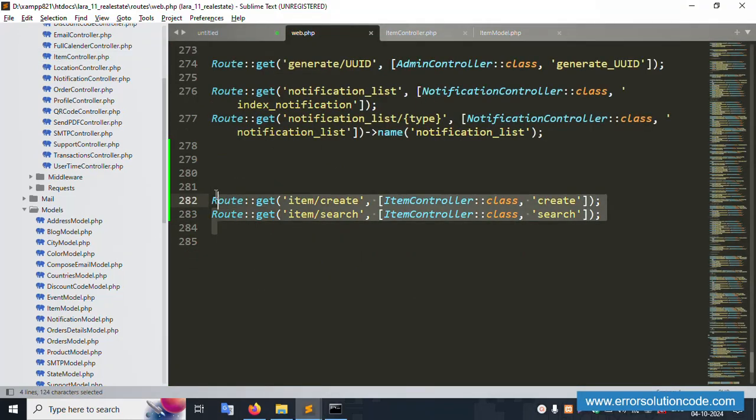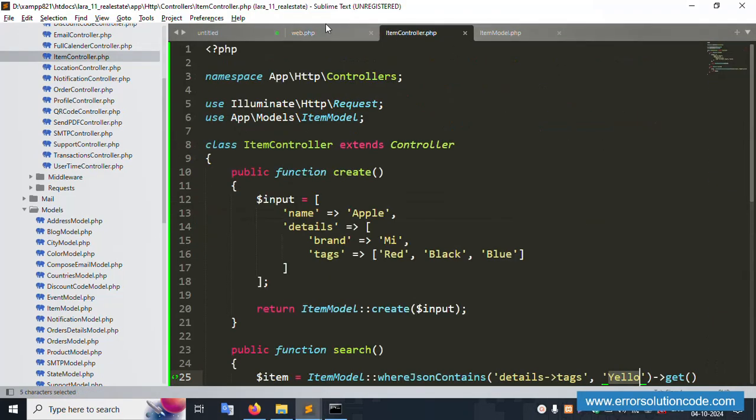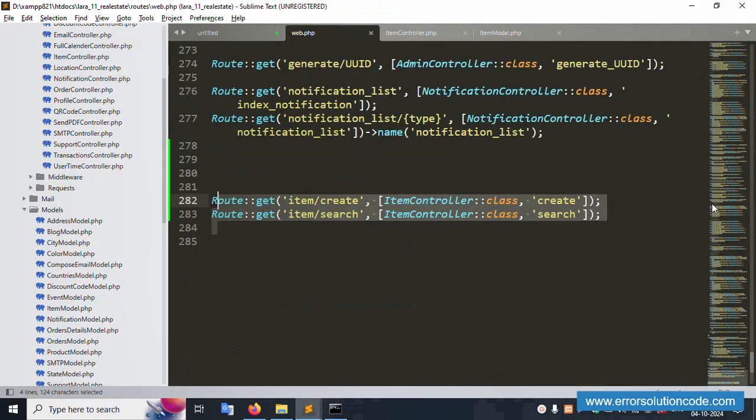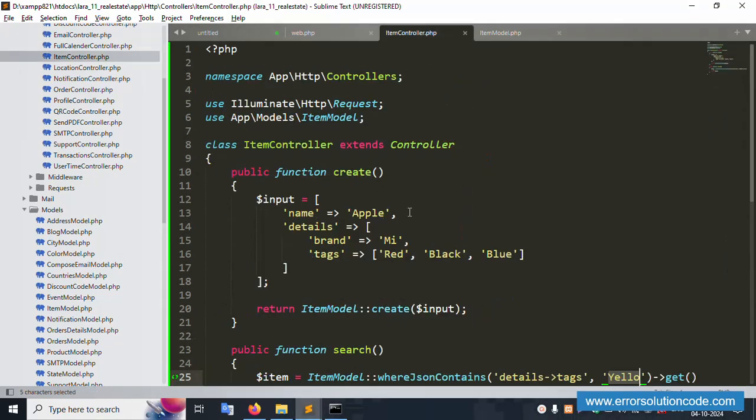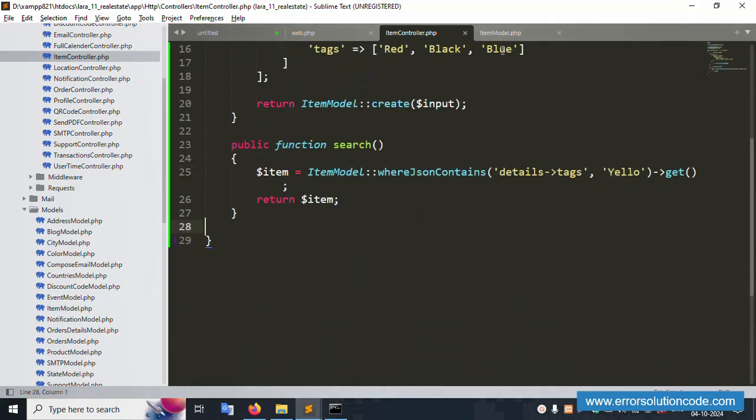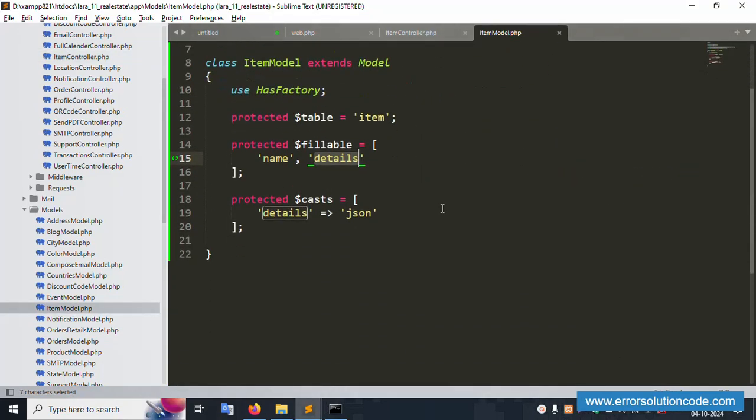This is 2 available inside. This is included. This is included controller, and this item controller is available, and this is model is available.